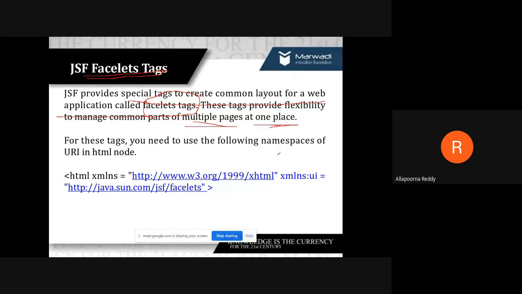That is one thing I can have, and it has more flexibility to manage our common parts. Common parts means as a written statement, as a body. So like this we can have. If I go with an example, you can understand what is the meaning of managing common parts, right?